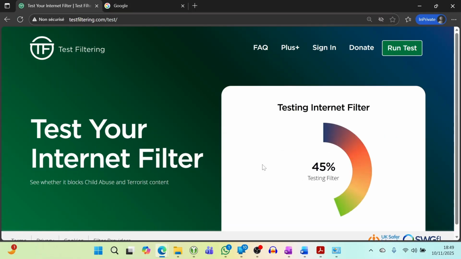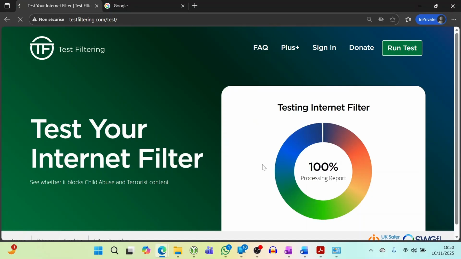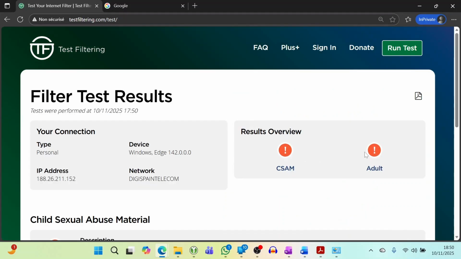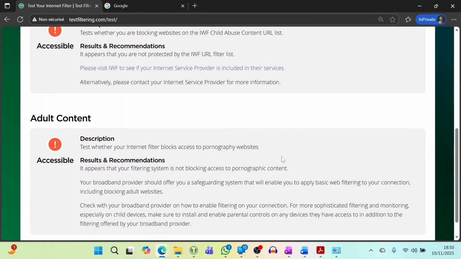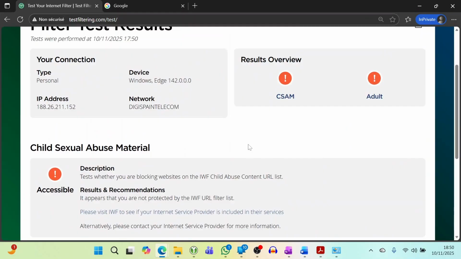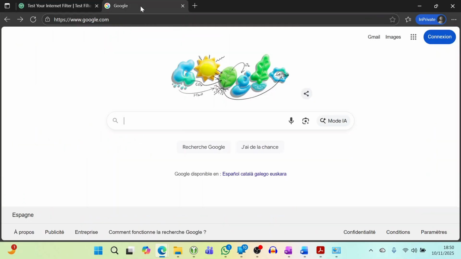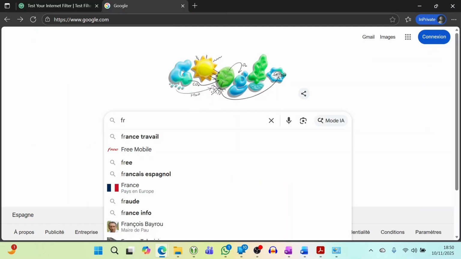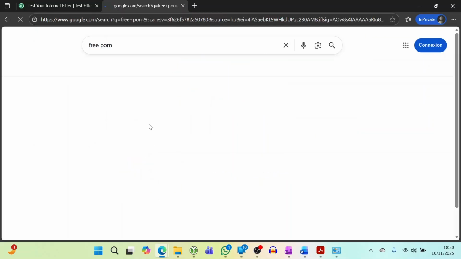So first, what exactly is a DNS filter? Think of DNS as the phone book of your internet. When you visit a website, your computer asks a DNS server where to find it. A DNS filter checks that request and blocks any site that contains adult, violent, or malicious content before it ever loads. It's fast, invisible, and it works automatically.